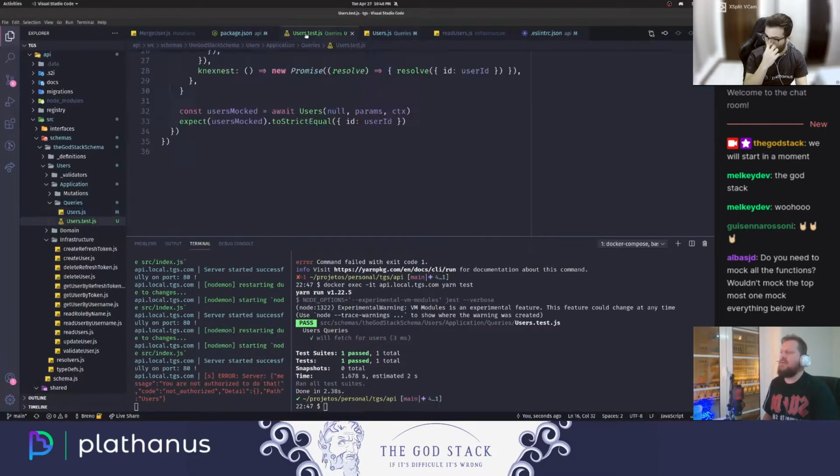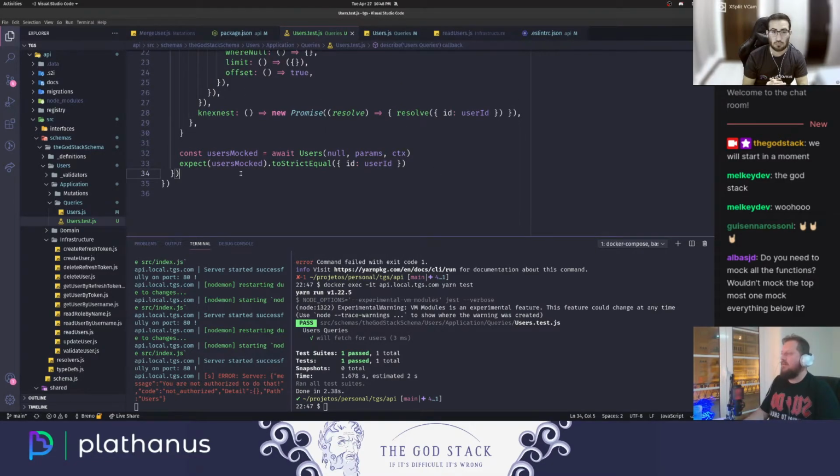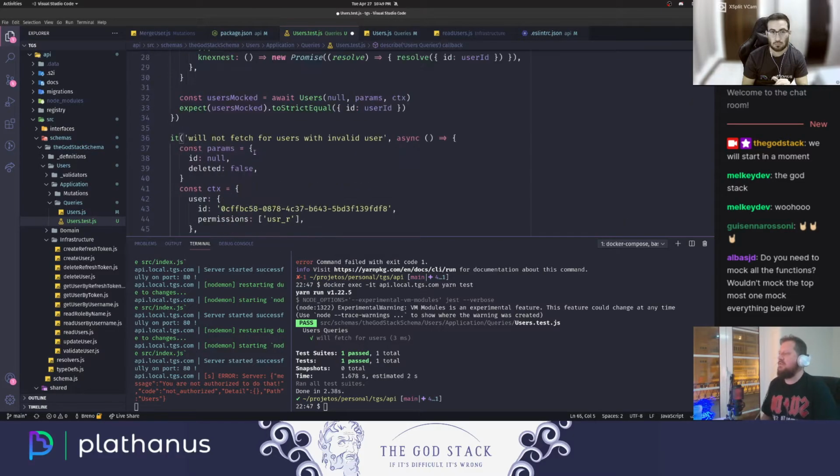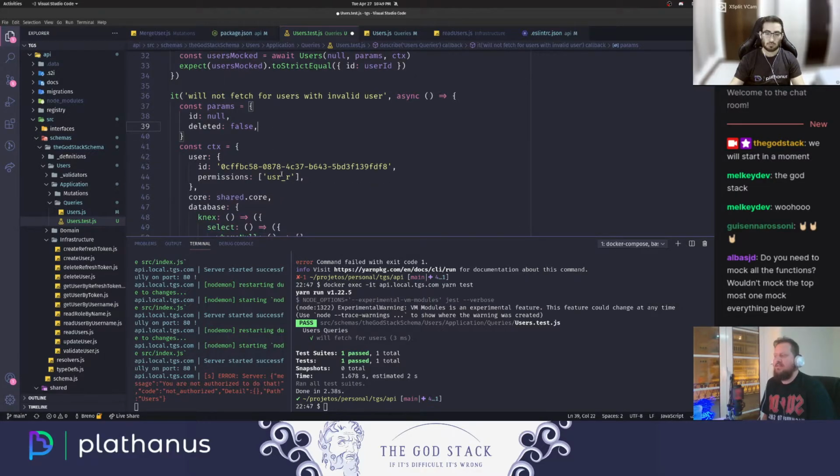So what I'm going to test now is not the happy path. Okay, so let's just do that. Again, it will not fetch for users with invalid user. So in the parameters, I'm going to pass exactly the same thing. I'm going to pass the ID as new and deleted as false. Okay, and now with the permissions.